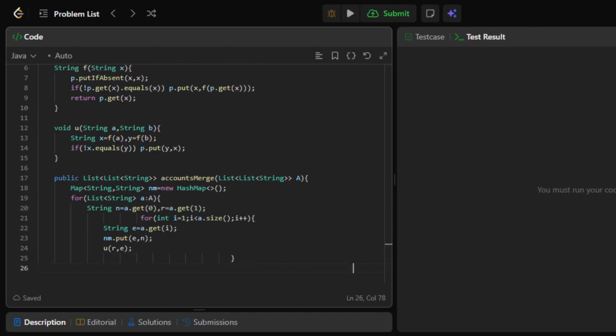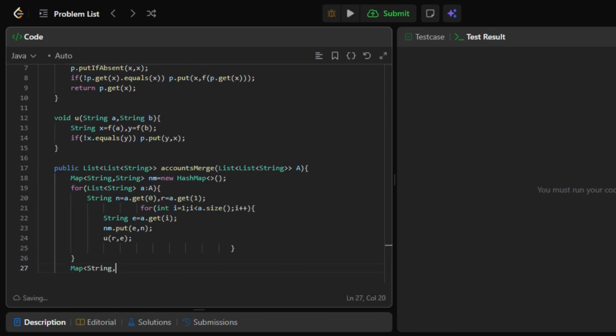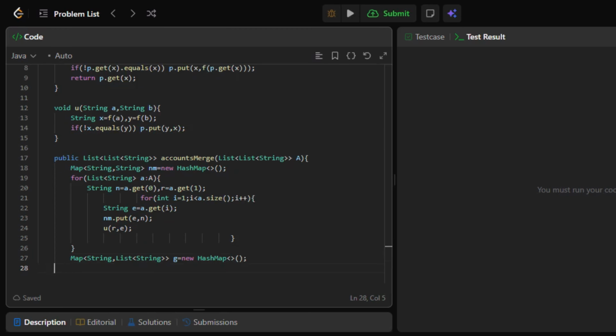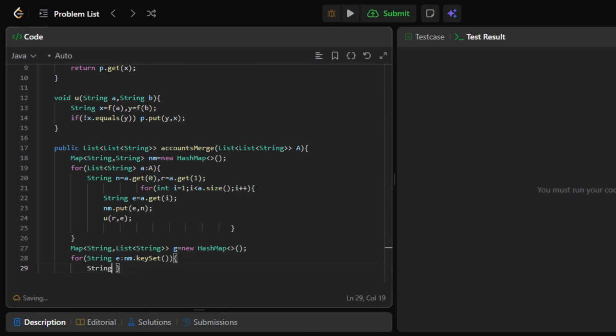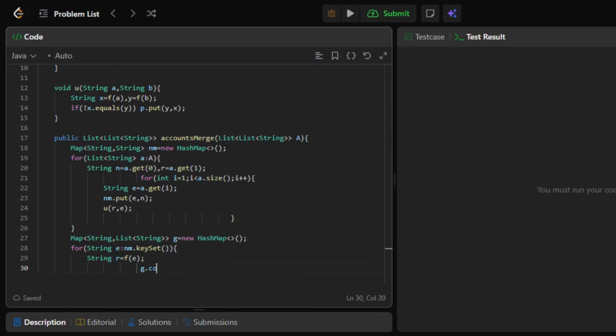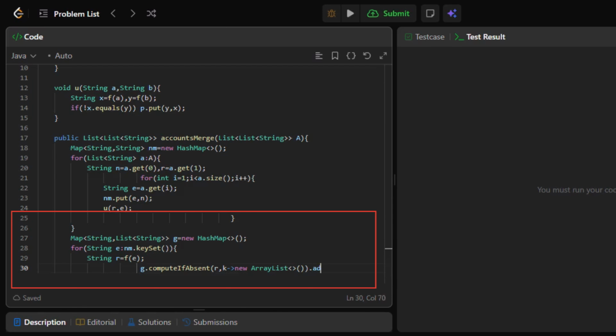Now we'll build groups of emails, where each group shares the same root representative. We iterate over every email we've seen. We find the root representative R for this email. All emails with the same root belong to the same account group. We add this email into the list corresponding to its root. This clusters emails into groups by Union-Find parent.